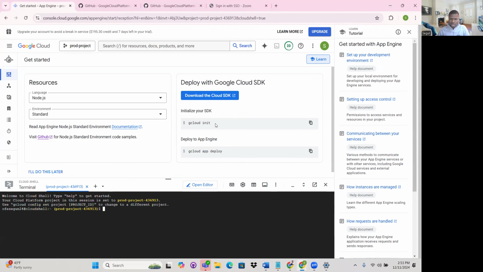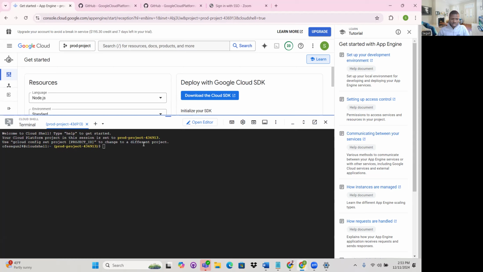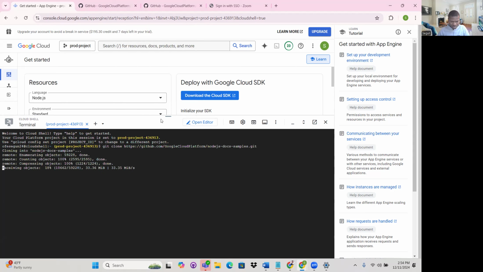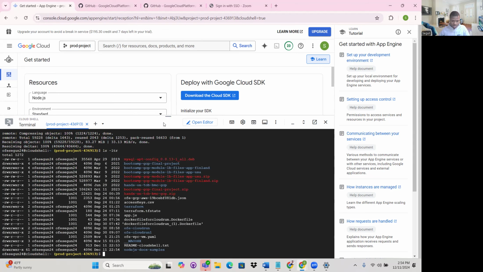Normally, if I'm not using Cloud Shell, I have to download the Cloud SDK and all that. But since I'm using Cloud Shell, I don't have to do all this. So what I'm going to do is use this command. I'll write git clone, then the URL. So I'll clone this, and then I'll do ls ltr.